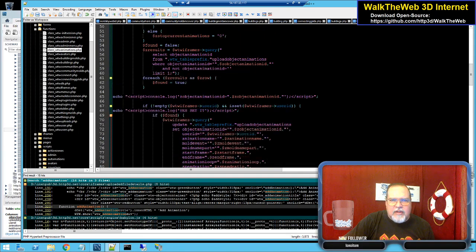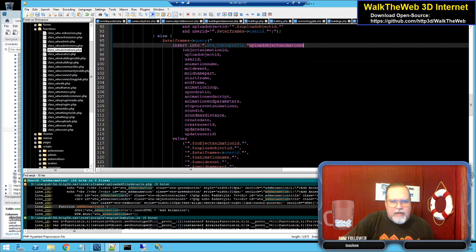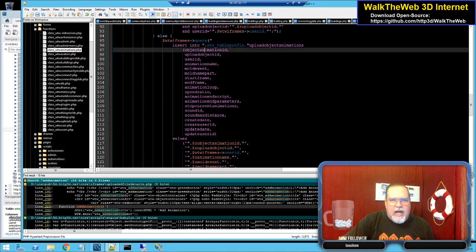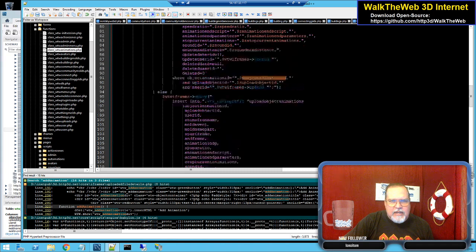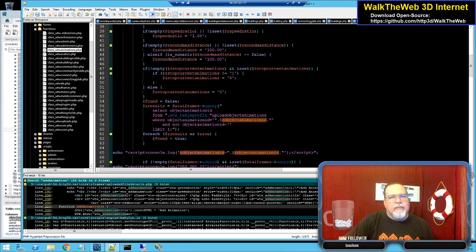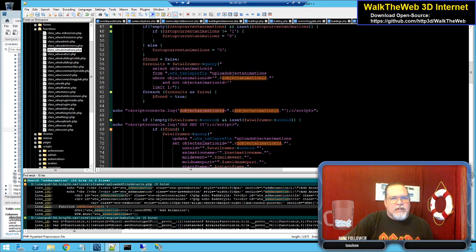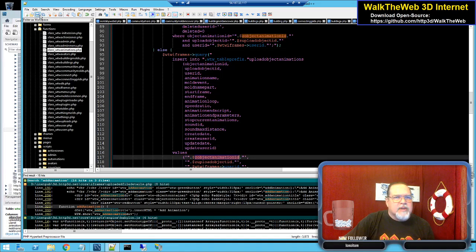Make sure I did all the other things right. We have our table prefix. We have upload and object animations. Object animation ID, we passed one already in here because I did assign it before it got this far, and that's why we're looking to see if it exists, and then we do this process.